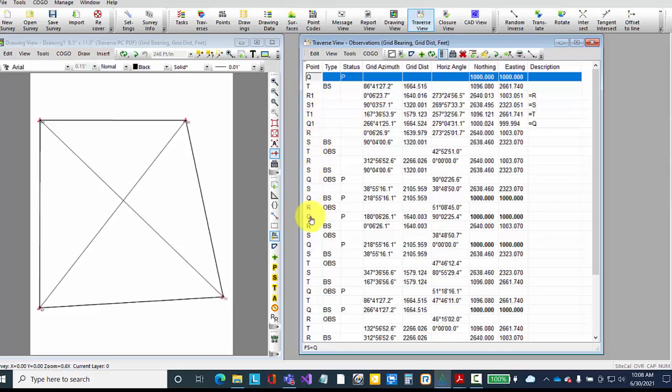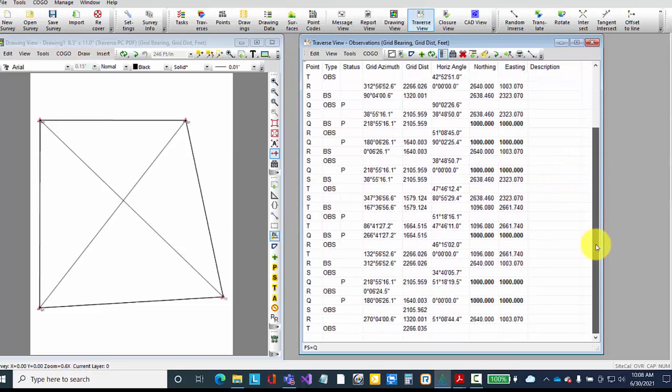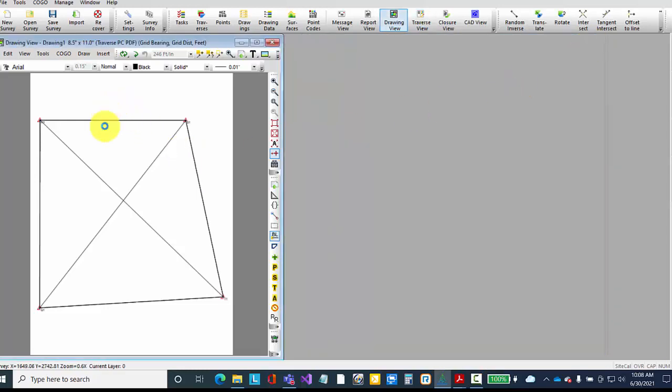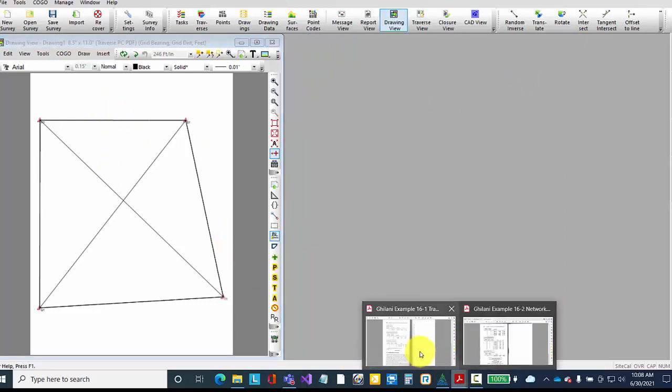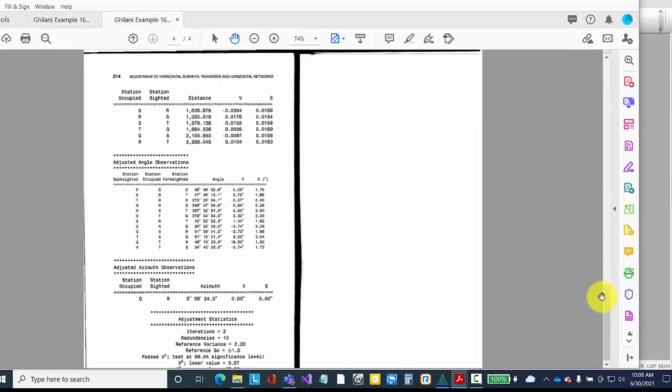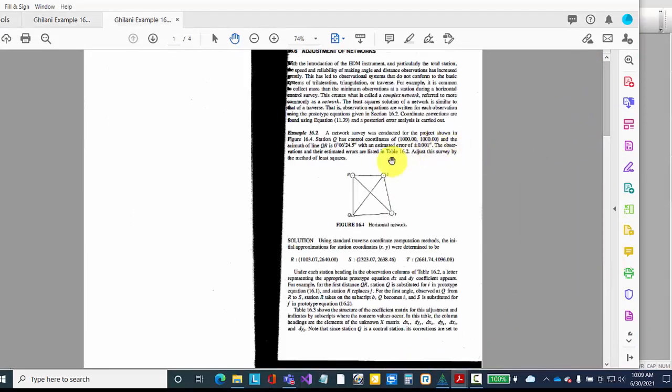And you'll see in a minute when we edit the data, it helps me keep track of the estimates of standard error. So here's my traverse for all those observations. And you can see it looks just like what Ghilani had in his example here. There we go. So here's his network example here.